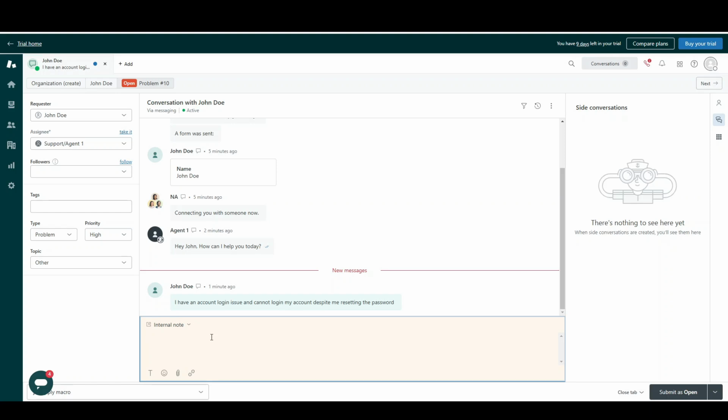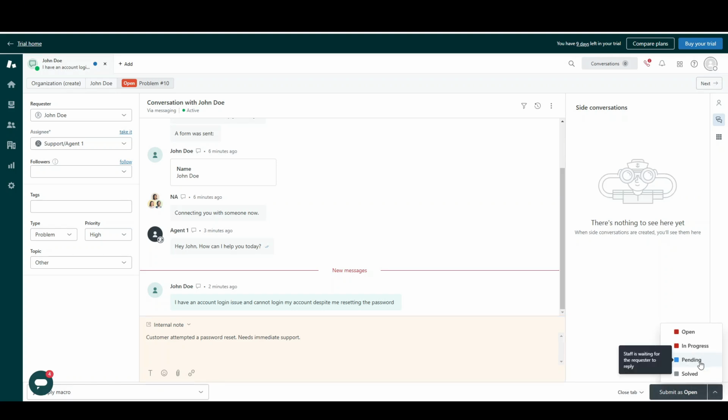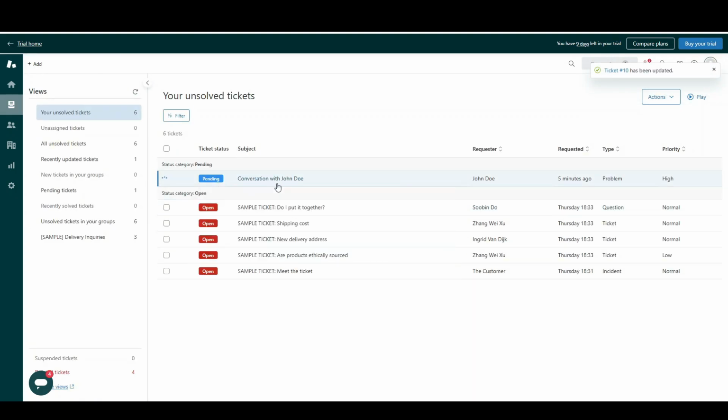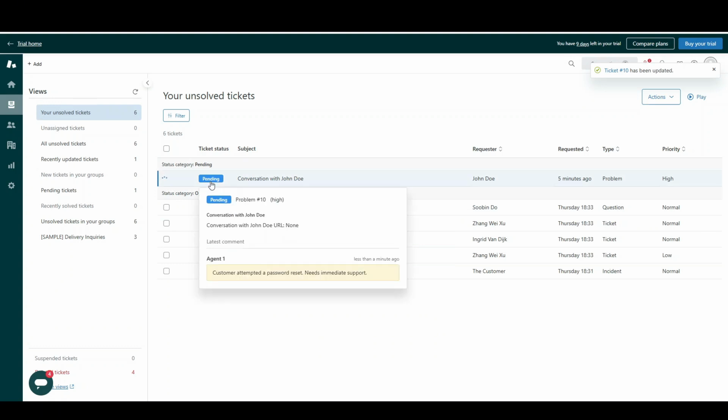So we will add a note something like, "Customer attempted a password reset, needs immediate support." We will put this as pending, and boom, it's already submitted, and as you can see, the ticket status is pending now.